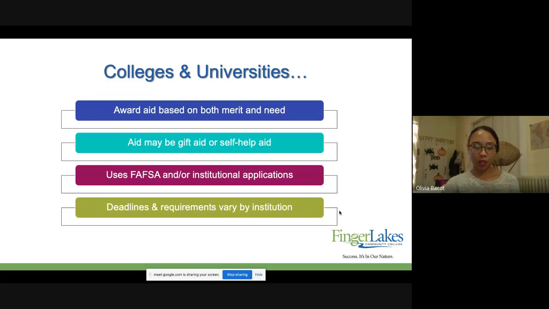So colleges and universities, excuse me, award aid based on merit and need. So again, we're looking at not only the federal and state financial aid programs, but we're also looking at a college's own grants and scholarships. Aid may be gift aid or self-help aid. So again, it could be a specific loan. It could be another type of scholarship or grant.